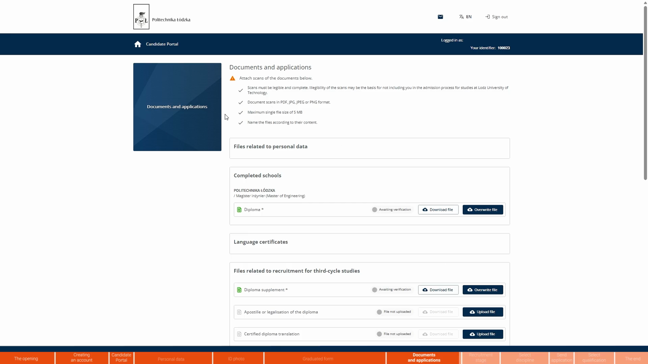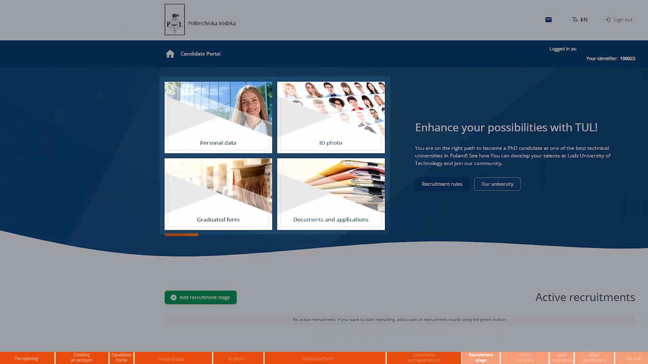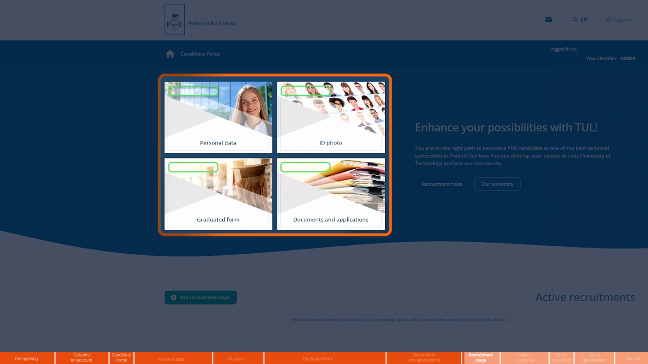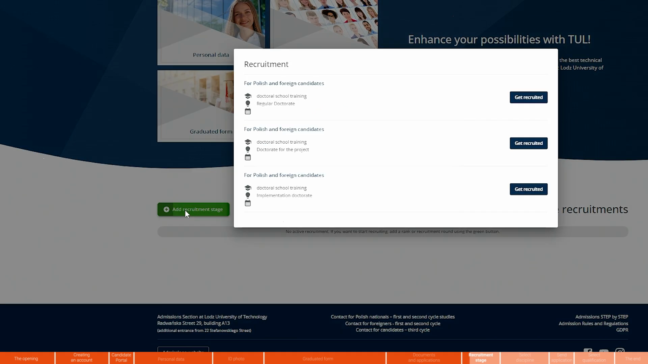After uploading all the required files, go back to the home page. All 4 tiles are complete. If needed, you can go back at any time and edit the information. Now it's time to select your recruitment track. Click the button Add Recruitment Stage.